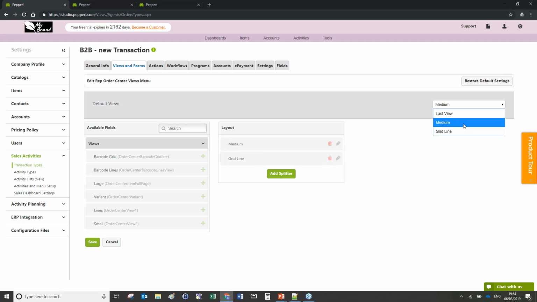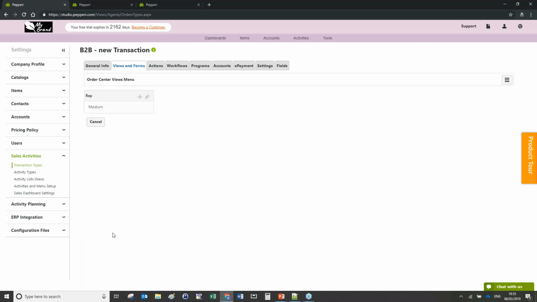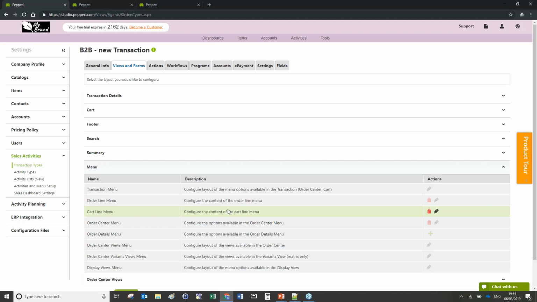It's kind of like forcing them to see this as their default view. Or you can choose last view, which means if they've switched between medium and grid line and they like to stay in grid line, they'll always be brought back to the last view that they were on. So that's here in the order center views menu configuration. It's just making the experience nicer for the buyer. Making things sensible, not making people feel like, where am I? What view am I on? That can induce some frustration. You want to keep things orderly and logical.